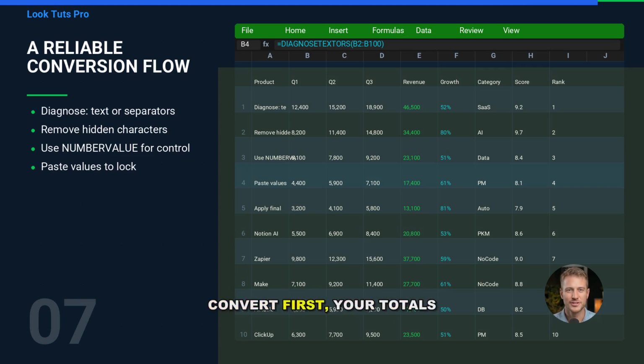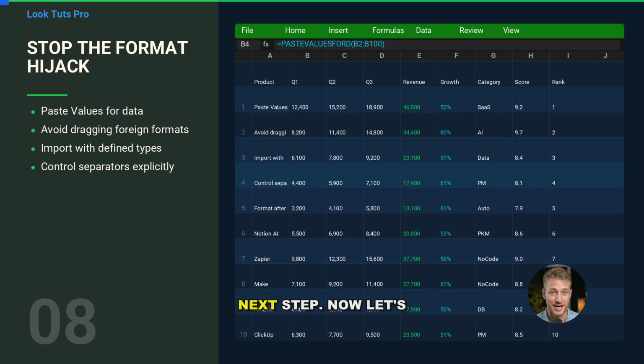If you convert first, your totals and pivots become reliable again. Next step. Now let's fix the auto-formatting triggers. The biggest culprit is paste behavior. Regular paste brings formatting and number formats, not just values. That's how a good currency column suddenly inherits a different accounting style from another sheet.